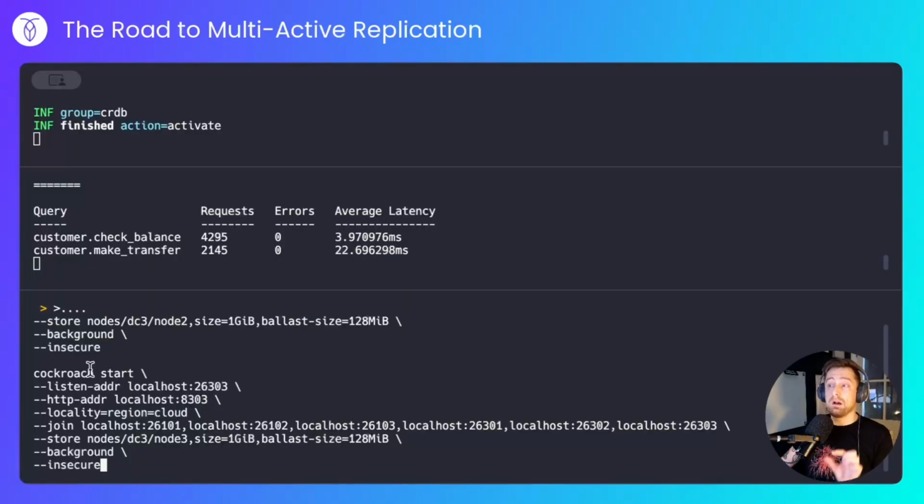With these commands, I'm spinning up 3 new nodes. They're running locally, but let's assume they're in the cloud. Their port numbers are 26301, 2, and 3, and they're connecting to the primary cluster. You don't need to specify all of the nodes here. I could have just specified the primary, but this will result in a 6-node cluster. I'll start this.